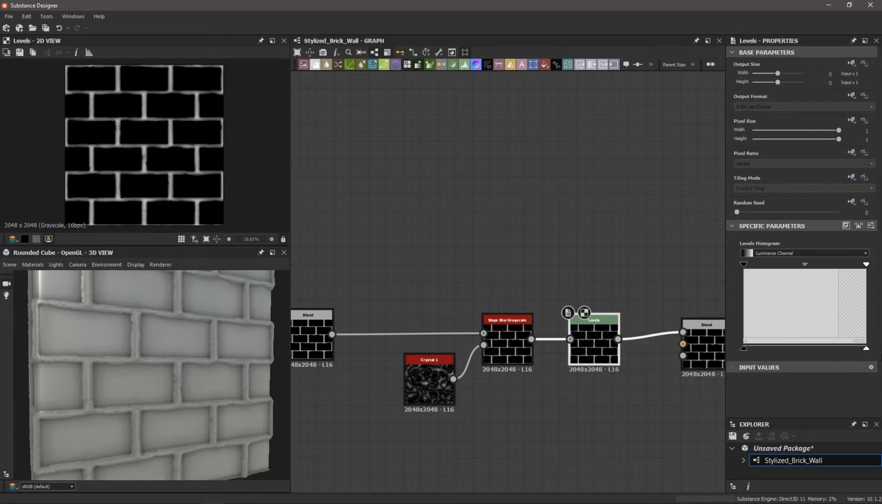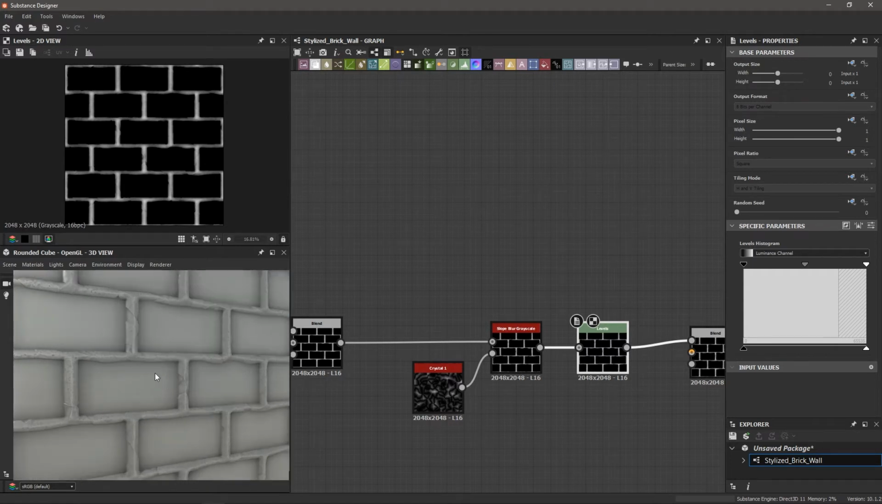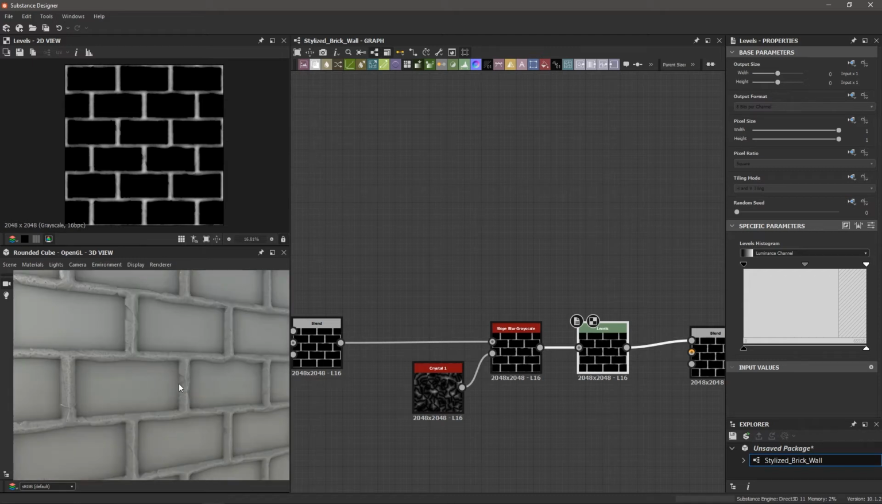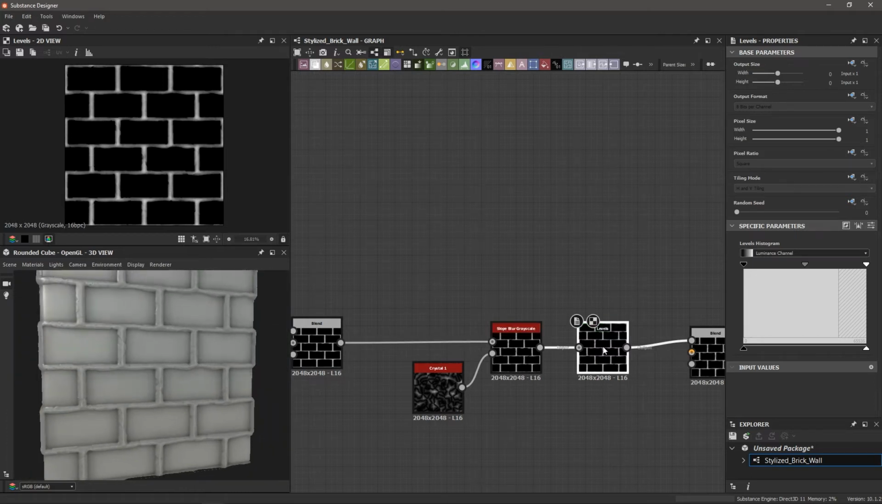So with that in mind, we can add levels nodes, or you can do the same thing with the histogram scan node, and you can adjust how far out the grout is. You can have a sloppily made brick wall where the grout's all over the place, or you could have a much cleaner wall where the grout is between the bricks, which we'll get to in a bit, because right now we're just looking at the grout.